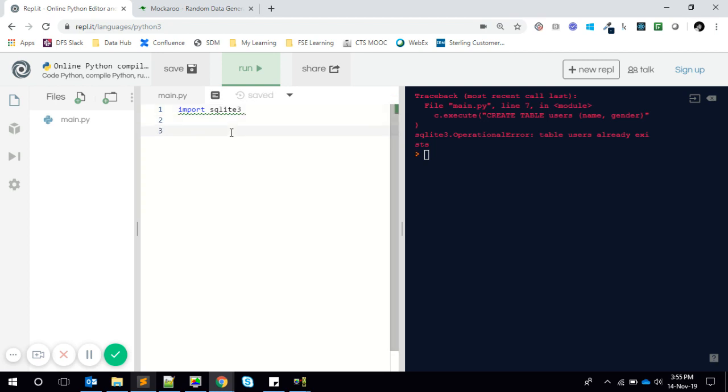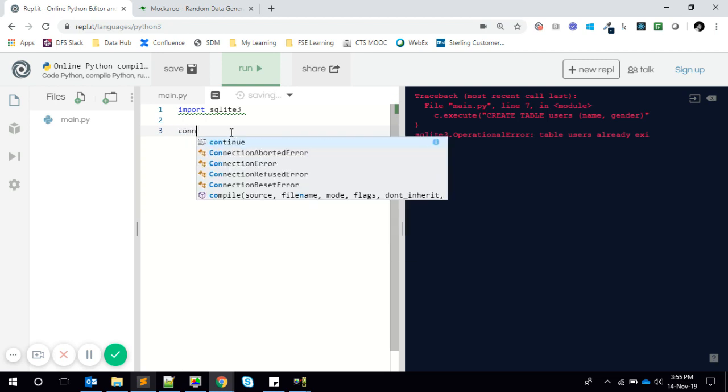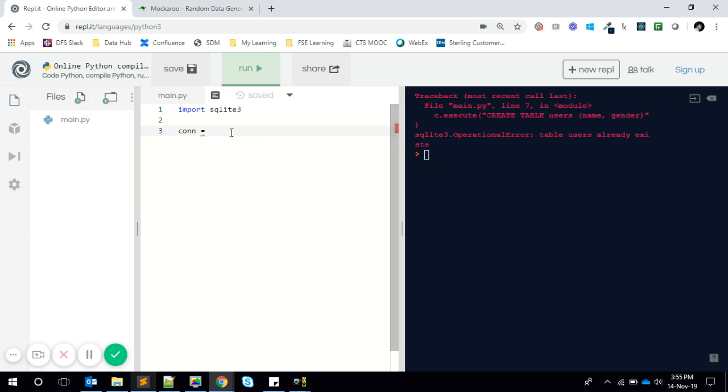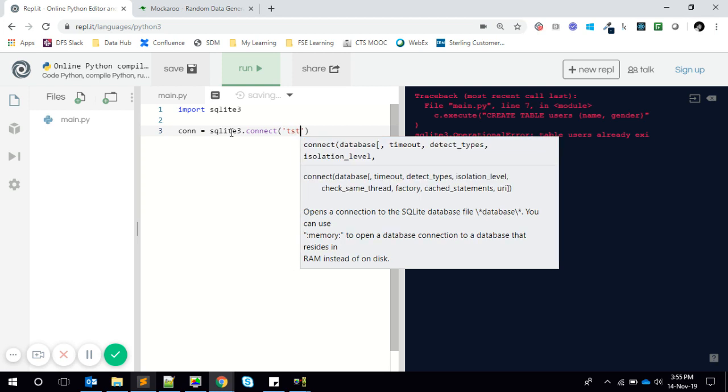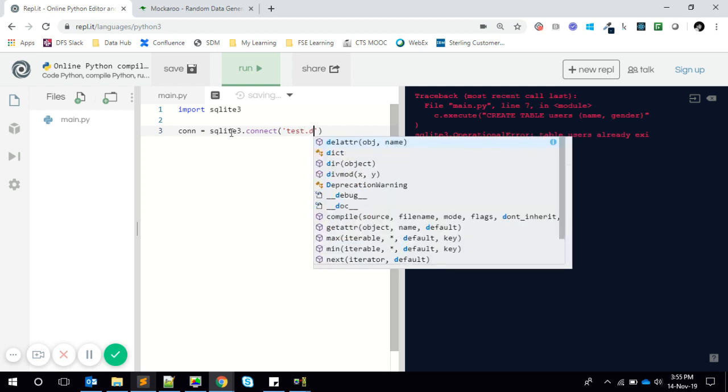For sqlite3, we just need a connection and cursor objects to deal with everything. Normally the connection is a variable. We need to do sqlite3.connect, which accepts a parameter, the database name. If the database already exists, we can give the name. If it does not, then the first time it will create its own. So test.db, you can give any name.